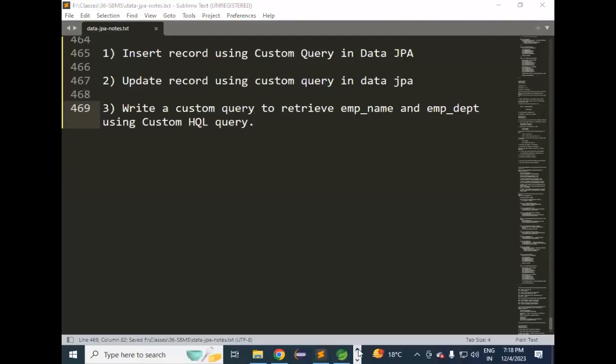Okay. Let us see what questions are there from online students. JPQL and Hibernate are almost similar. HQL means Hibernate Query Language and JPQL is nothing but Java Persistence Query Language.